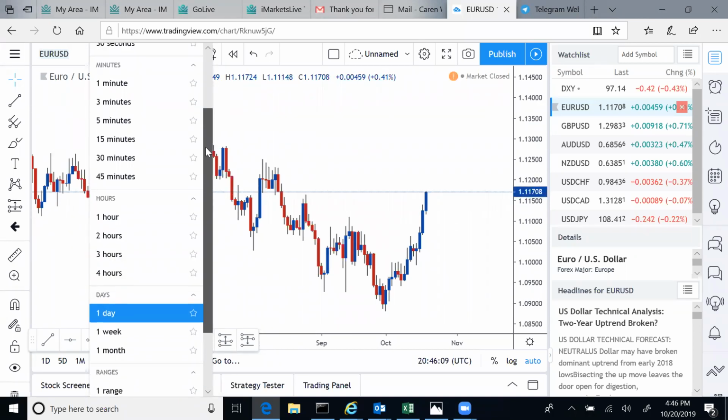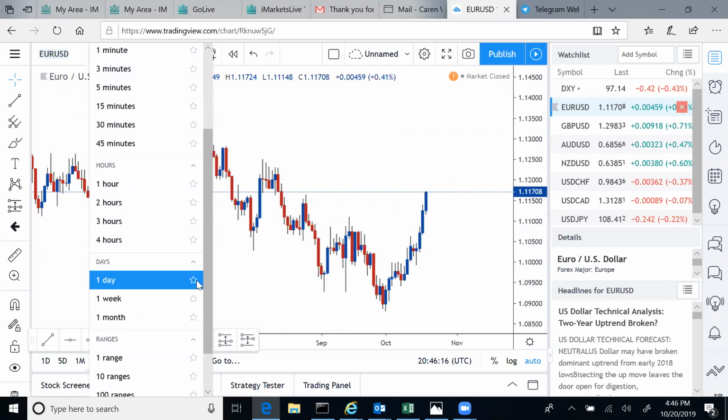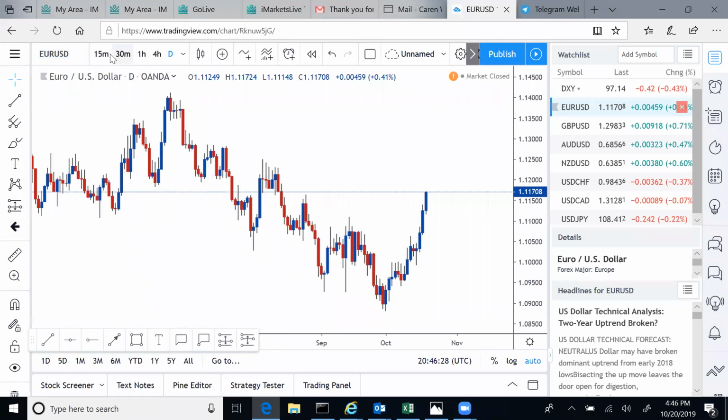What you can do here as well is favorite the ones that I am going to use. So you can favorite daily, 4 hour, 1 hour, 30 minute and 15 minute. Once you favorite the time frames, they show up right here, so you have easy access to them. You won't have to go through the drop down list. You're just favoriting the ones that we will constantly be using.